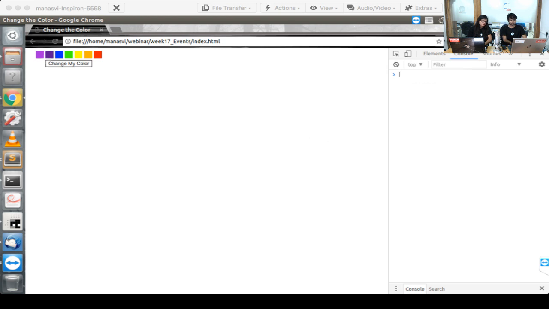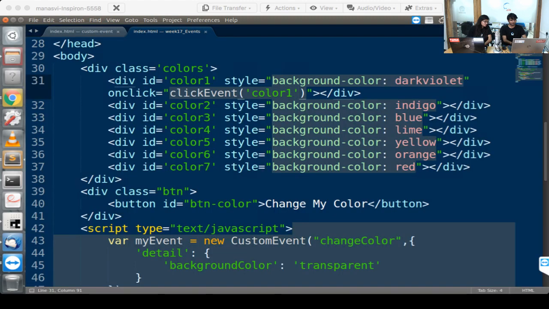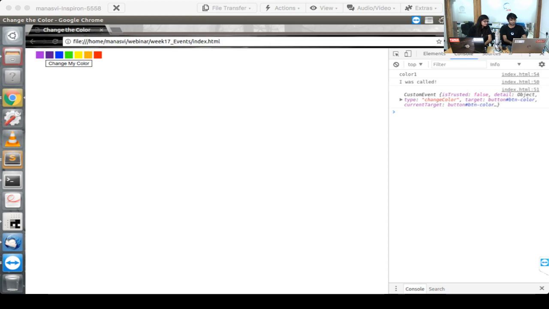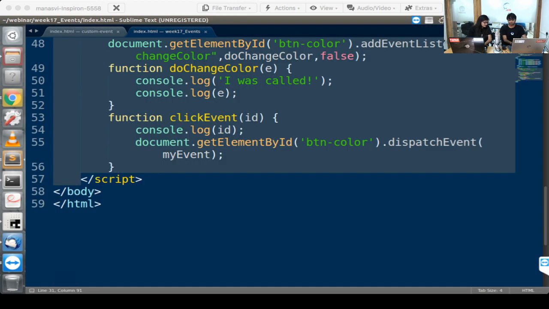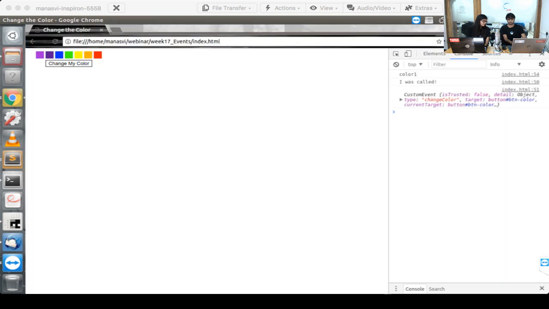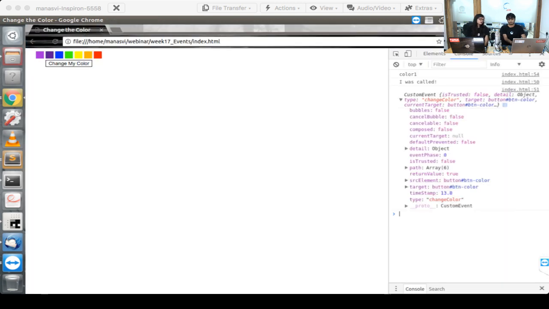If I'm clicking on the violet one, it's saying color 1. I'll just show you. The first thing that happens is it went to click event. Then there was a console log of ID, that is color 1. Then this event was fired. So it was able to listen, and then this function was called, and it's giving me I was called.